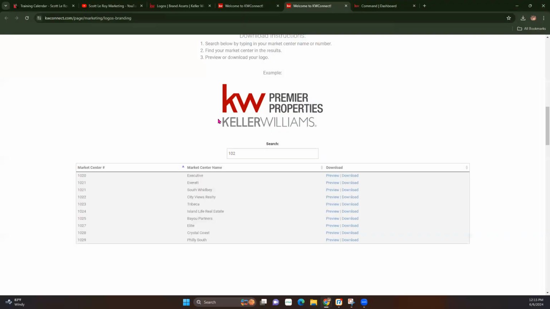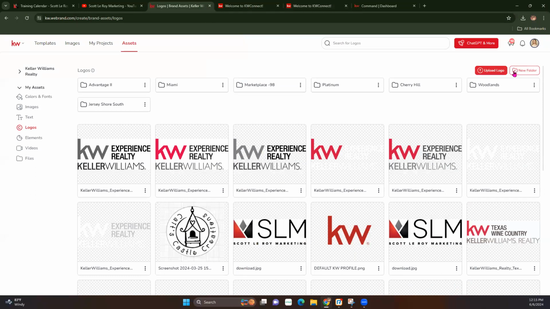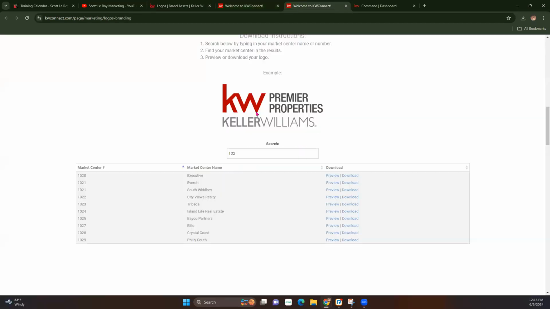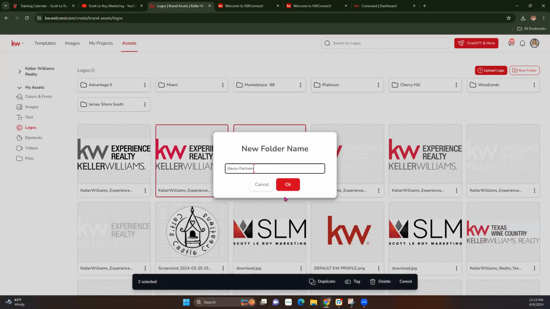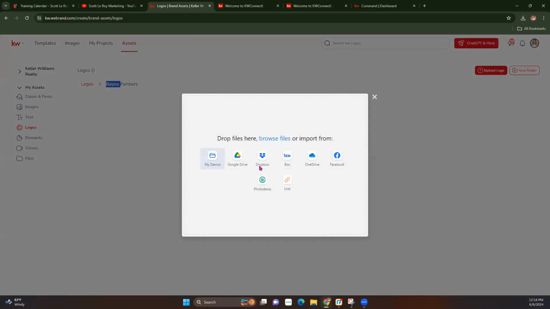Now, once we're good to go, we can go back into our assets, and I'm going to create a new folder. What was the office I just grabbed? ID Partners. We're going to hit OK. And I'm going to go into that folder and upload those from my device.